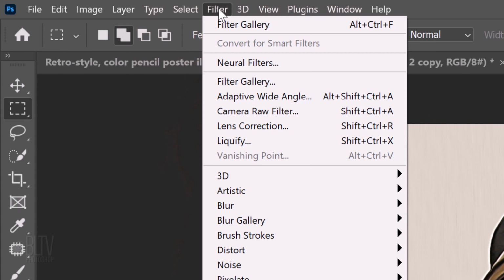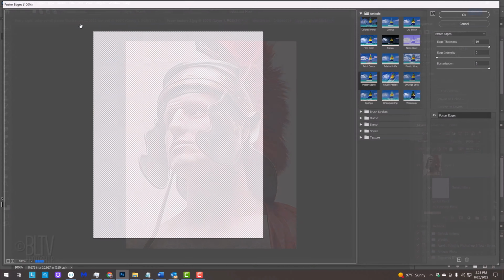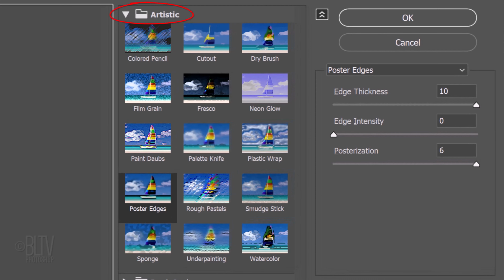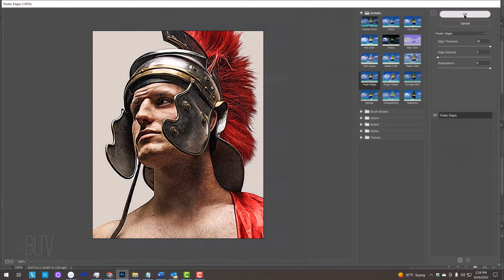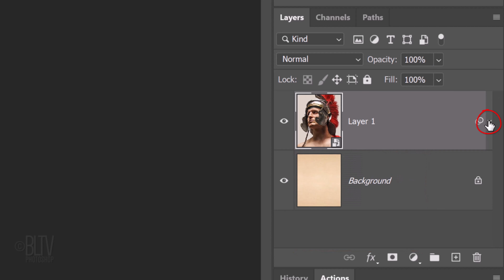Go back to Filter one more time and click Filter Gallery. Open the Artistic folder and click Poster Edges. Make the Edge Thickness 10, the Edge Intensity 0, and the Posterization 6. This adds thickness and depth to the strokes. Let's collapse the smart filters to save some space in the Layers panel.